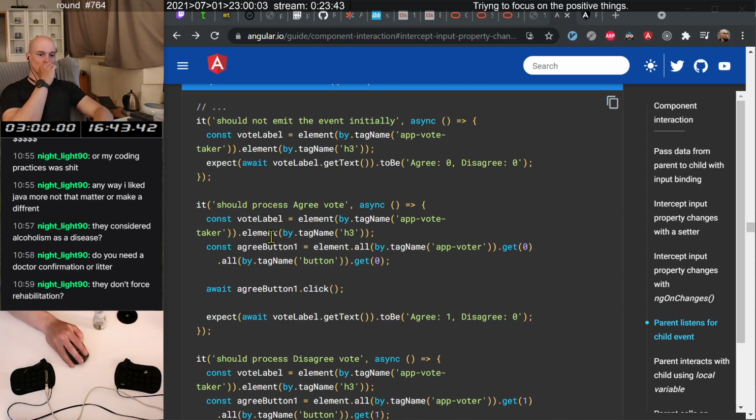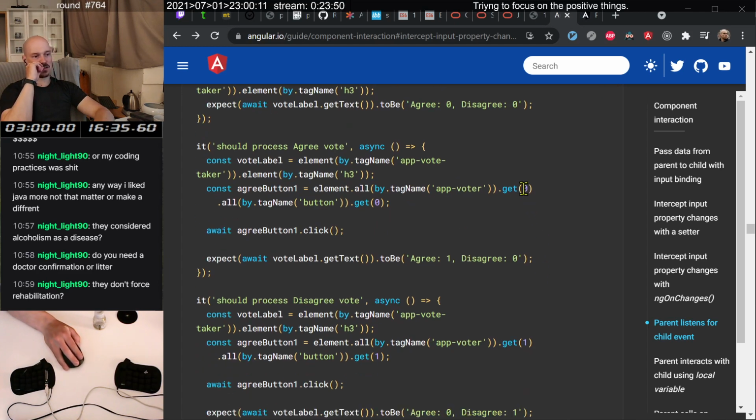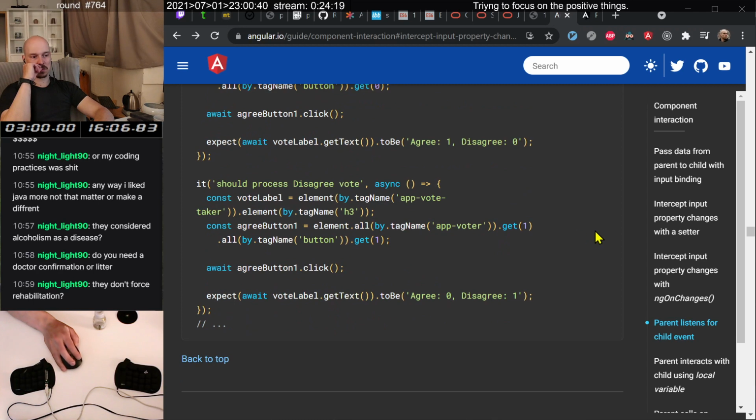So here he selects the vote label. Here's the button and tag name voter, and he's again doing that by index. I don't like that. The better way to do that would be to generate some unique ID which should be generated somehow. But I will not fix that here probably.